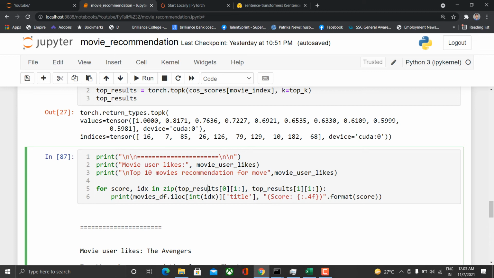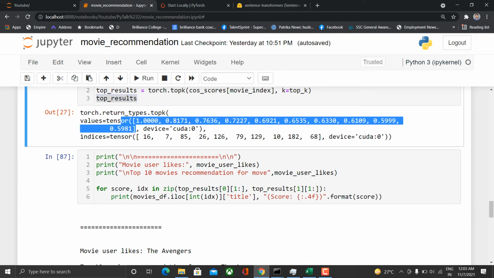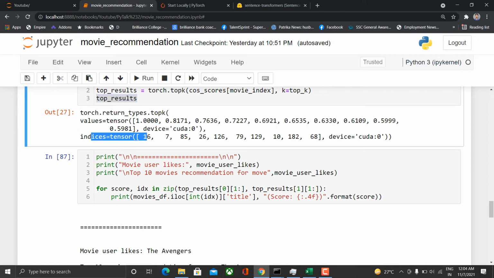We are getting top results containing two pieces of information. One is the cosine score, and the other is the indices. So we are getting those separately, and we are starting from the first position, because this is a list and it starts from zero. The zeroth index is itself The Avenger, which the user is already watching. So that's why we are not showing this in the results, and I am starting from position one.